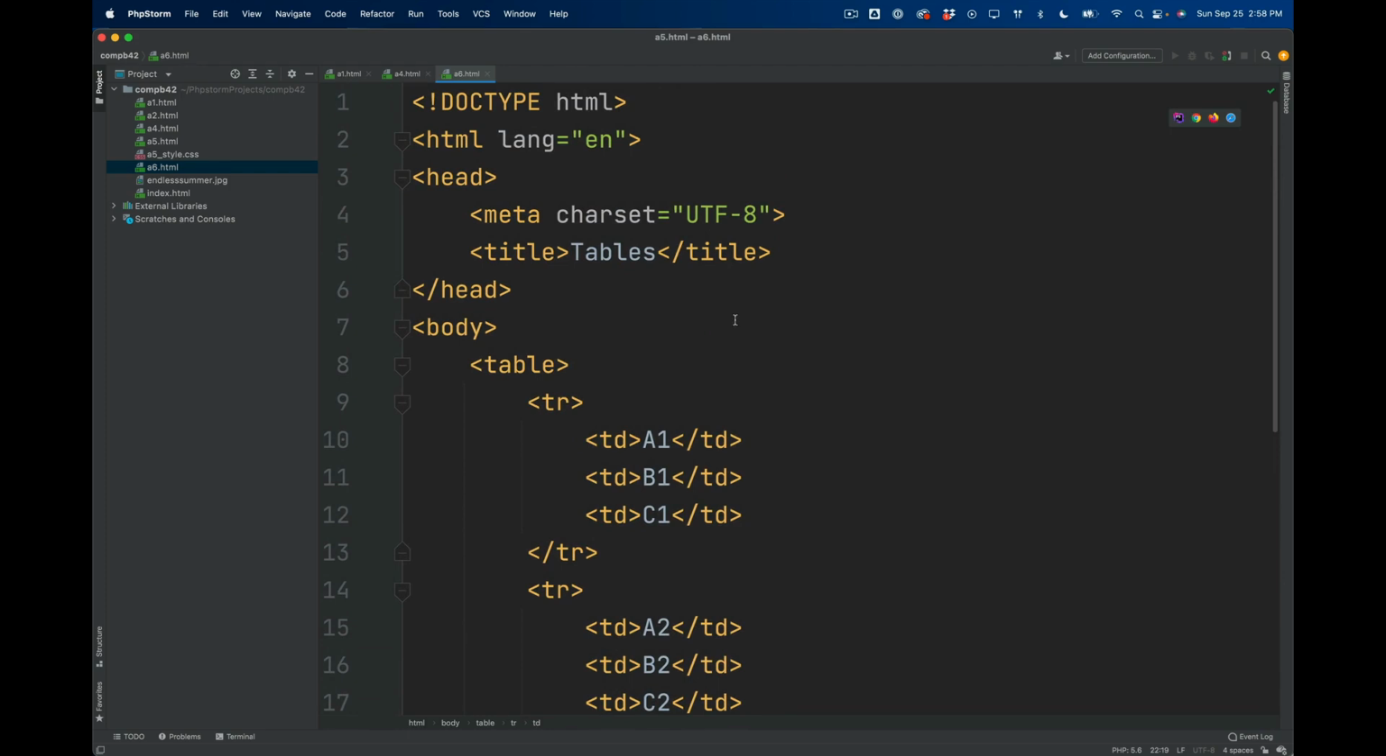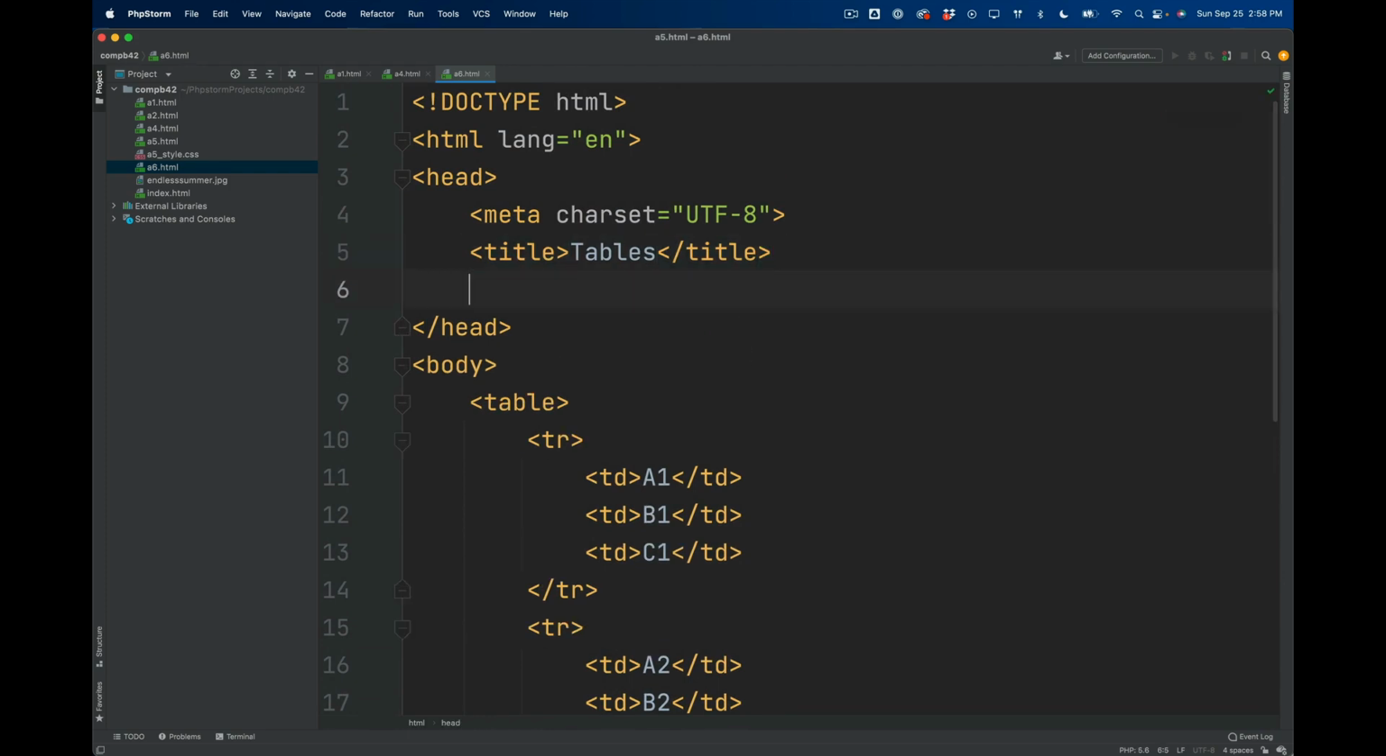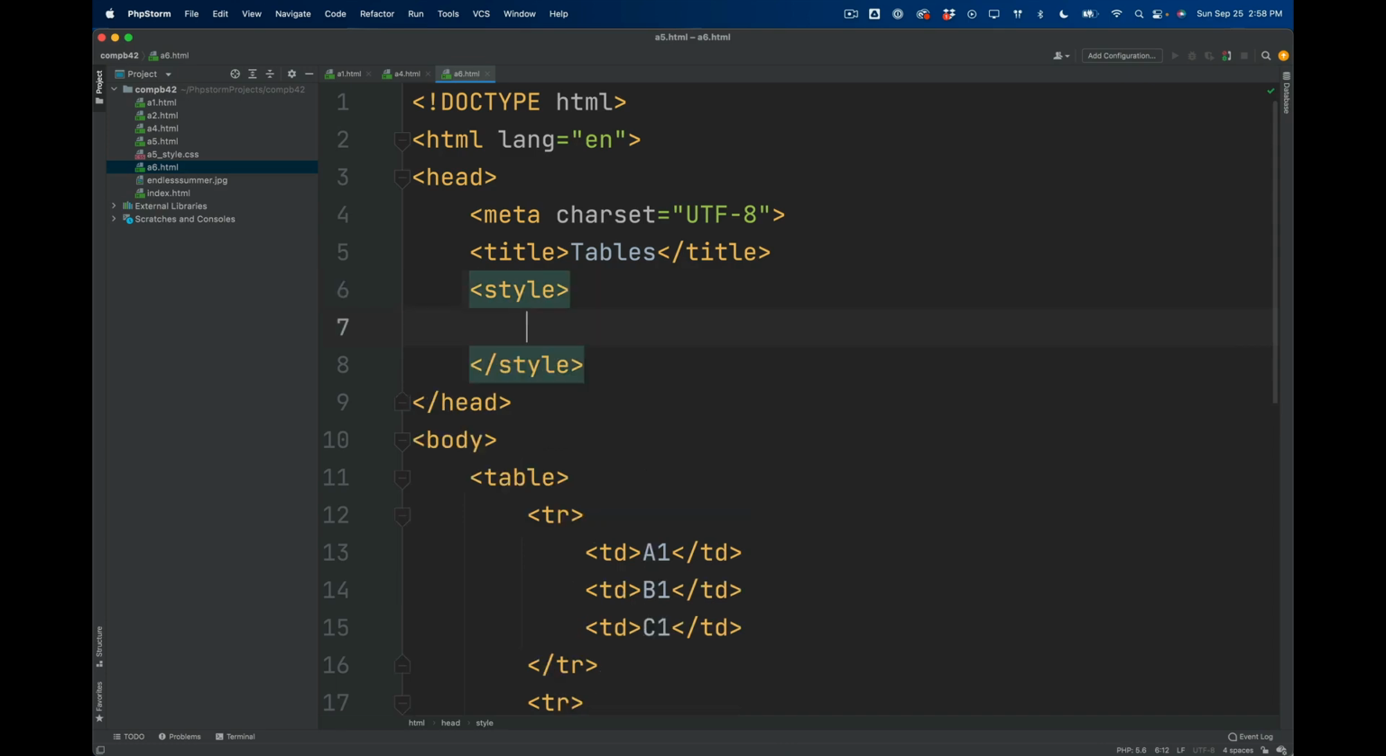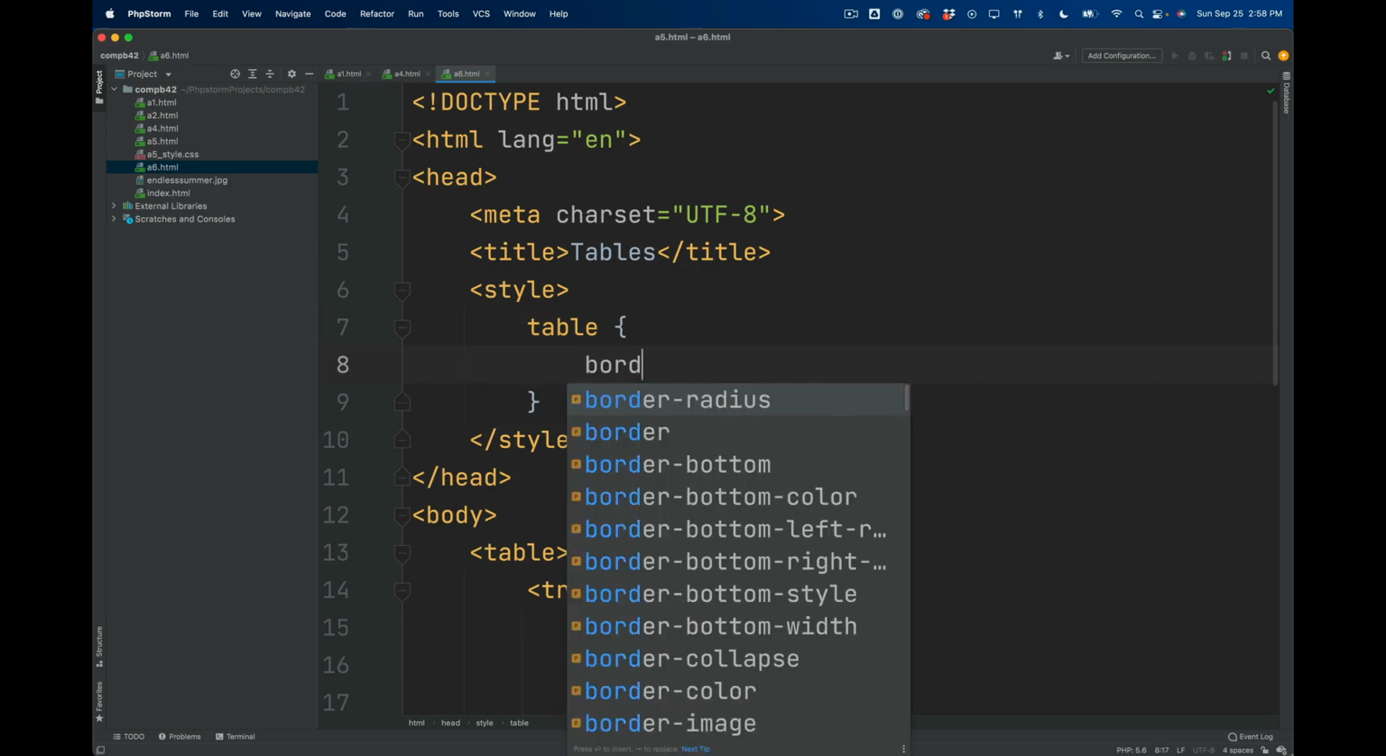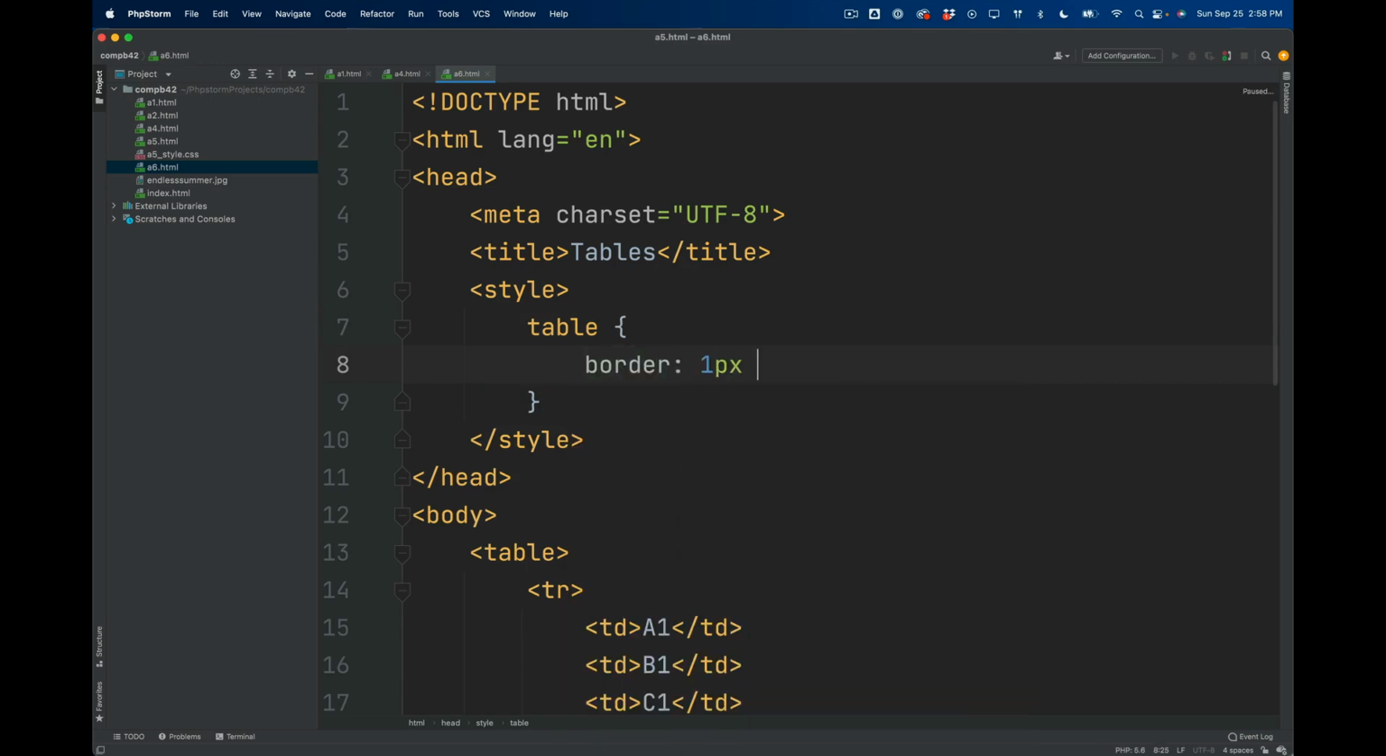and I am going to throw in a little bit of style here. Oops, got to put a style tag in there, just to make it a little bit more visible so we can see this when we go look at it. Table, and I'm going to go border 1 pixel. Let's go 2 pixels, solid, and I'm going to make that one red.